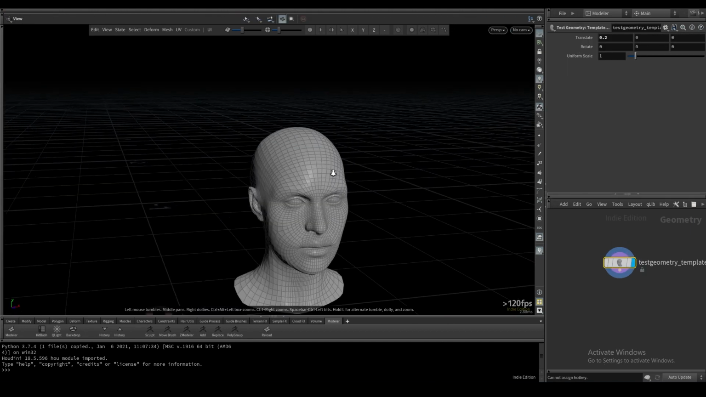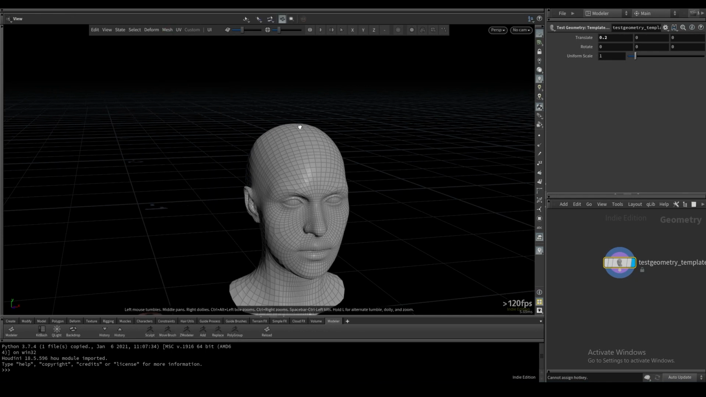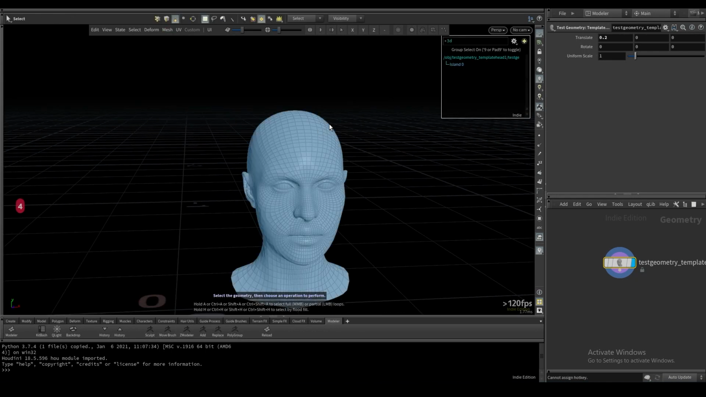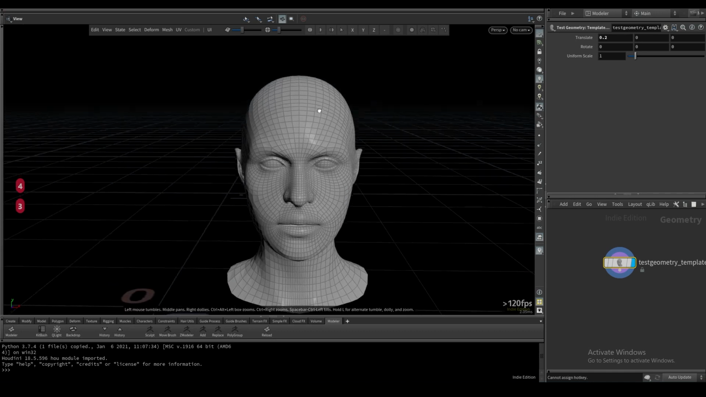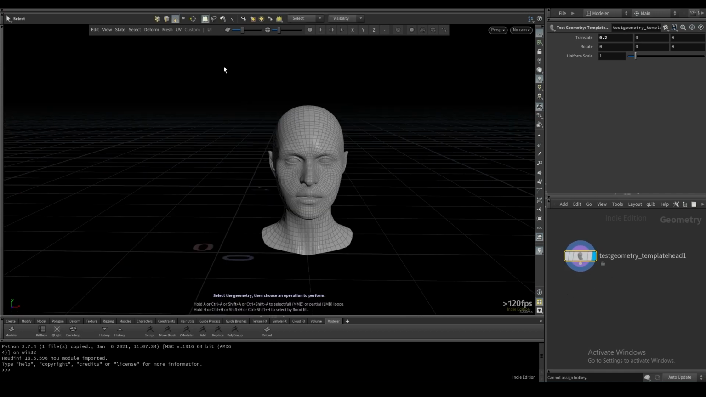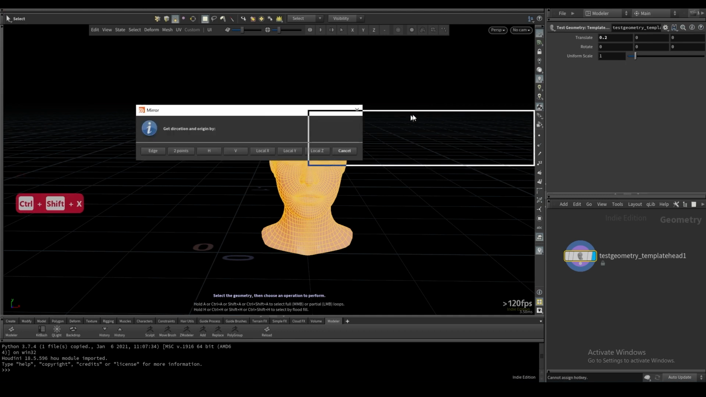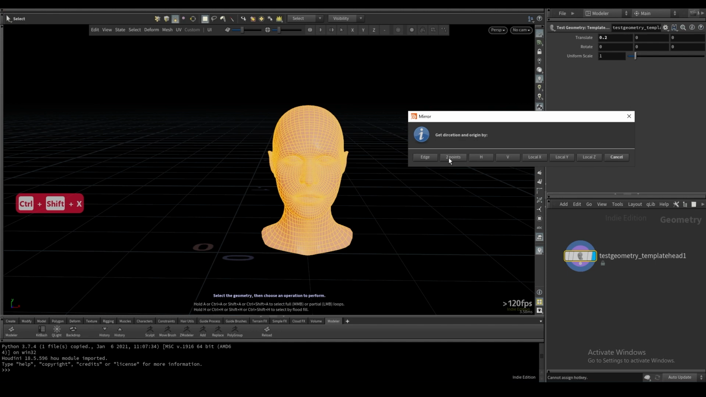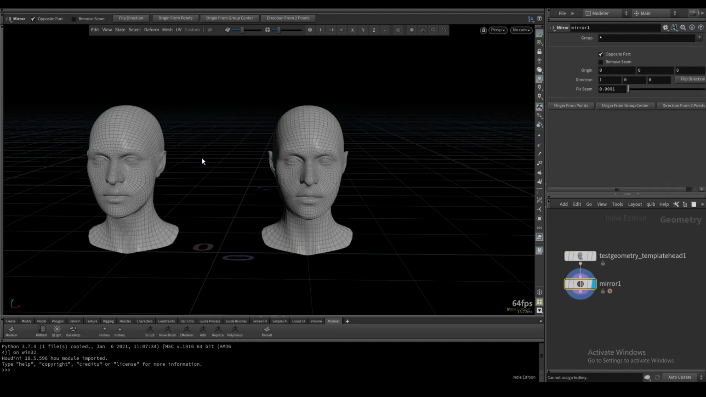All right, so now let's do the mirror, which is gonna run over polygons. If I hit 3 to jump into polygon mode, I have kind of offset this template head just to show this point better. But I select everything and then I Control Shift X for the mirror. You have all these options of where we wanna mirror over. So H stands for horizontal, V for vertical, and then local X, local Y, local Z, and then you have edge and 2 points.